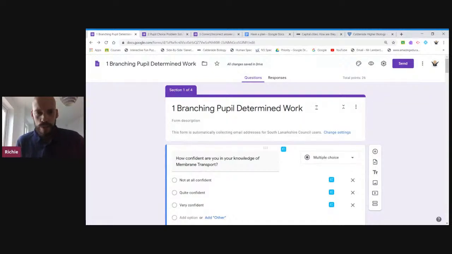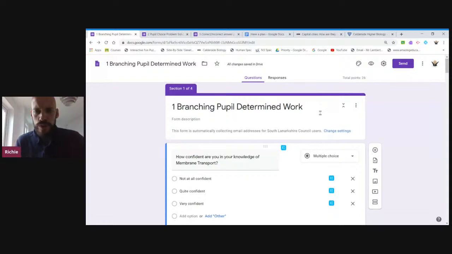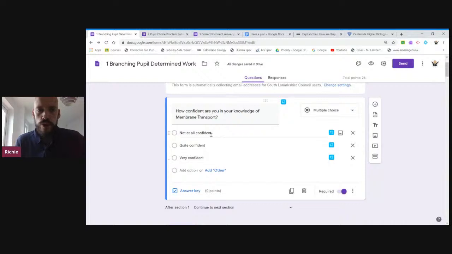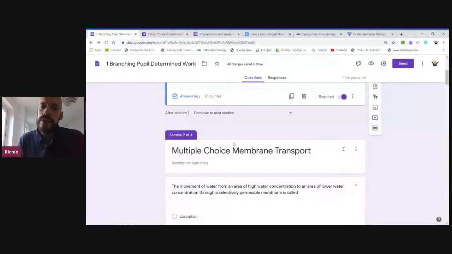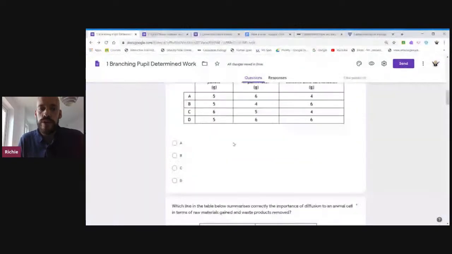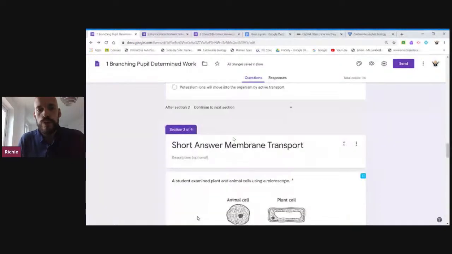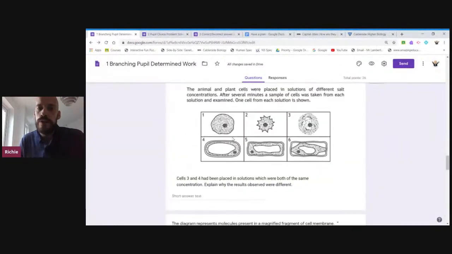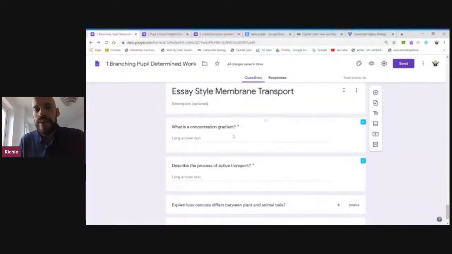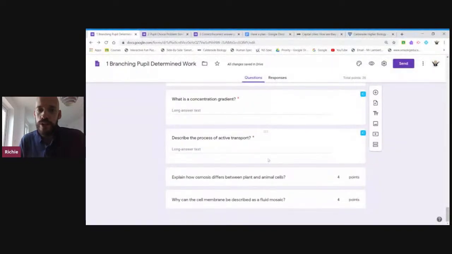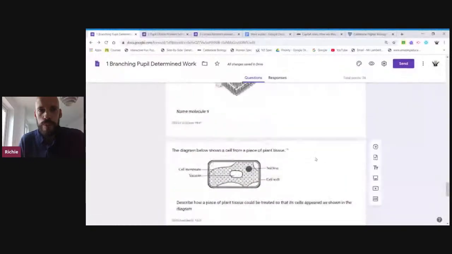So I've taken the example, we've been doing membrane transport with our National 5s just now, and they could choose how confident they were feeling: not at all confident, quite confident, very confident, and that would take them down a different path as such. So if they chose not at all confident, then they could go on to some multiple choice questions, generally a wee bit easier. If they chose fairly confident, we've got short answer membrane transport questions. And if they chose that they were very confident, we could give them some essay style questions that are a lot more challenging for them.